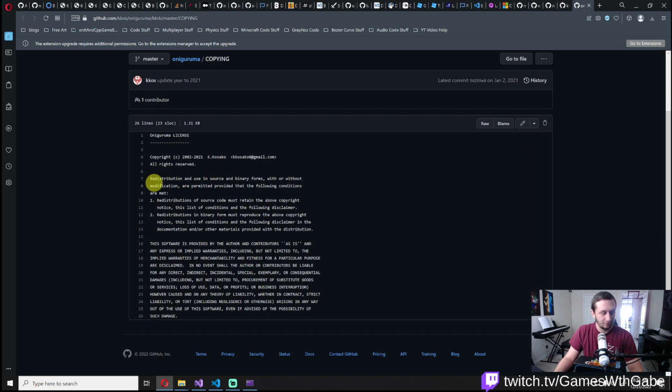All rights reserved, redistribution and use in source and binary forms with or without modification are permitted, provided that the following conditions are met. Redistributions of source code must retain the above copyright notice, this list of conditions, and the following disclaimer. Redistributions in binary form must reproduce the above copyright notice, this list of conditions, and the following disclaimer in the documentation, and/or other materials provided with the distribution. Okay, cool. So it's like the MIT license. I think this is the MIT license.